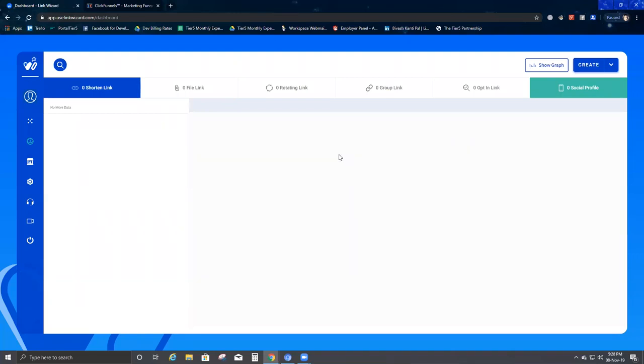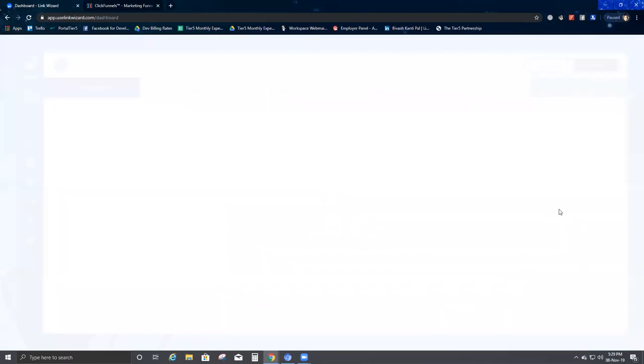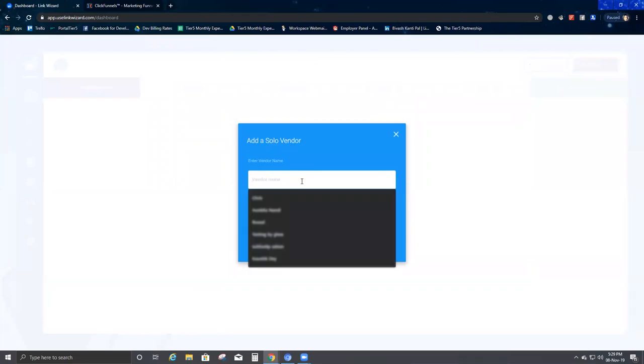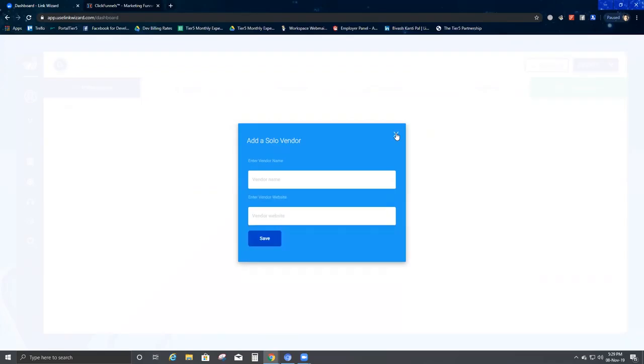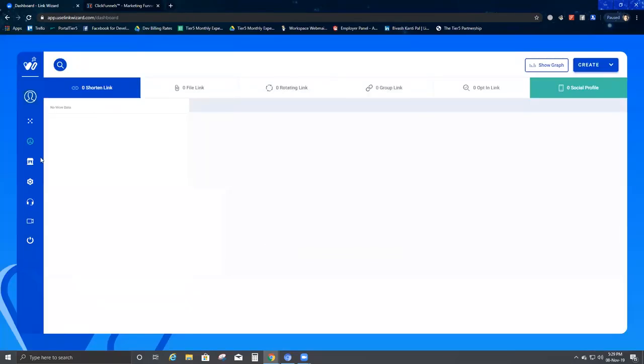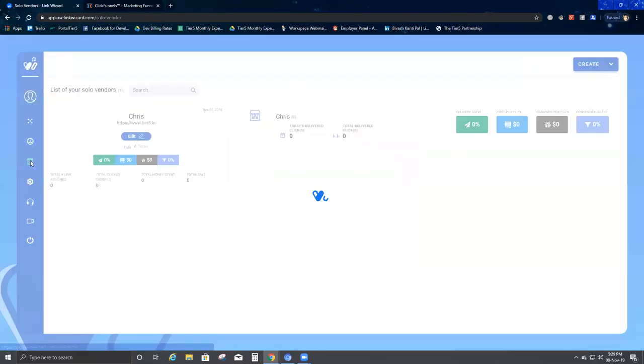So we come to the Link Wizard version 2 platform, the updated one. Then we come to this create dropdown and we click here. There is an option right at the bottom, Solo Vendor. You would need to click on that, and then you can just add a name. You can add a vendor's website, and you just click that. Since I already have one created, I'm going to show you with that.